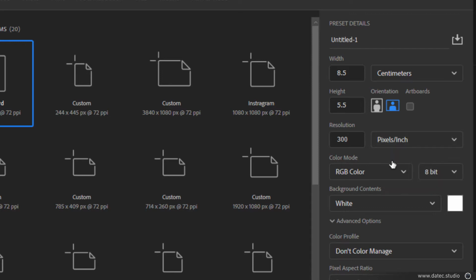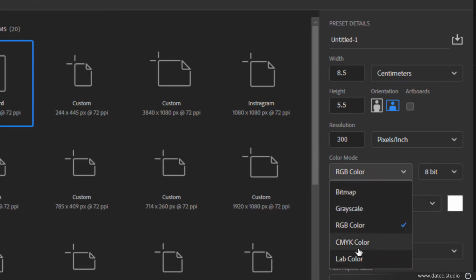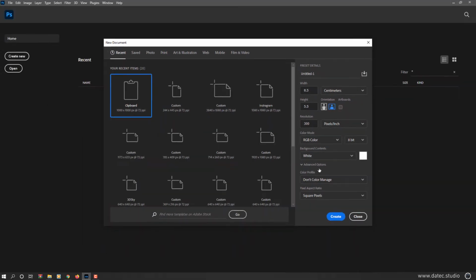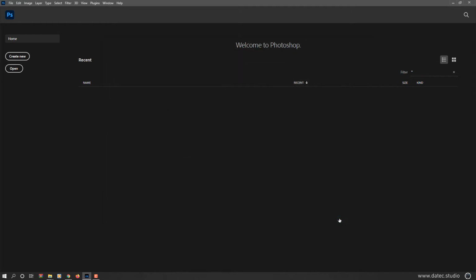Because we are preparing this business card to print, usually you should select CMYK color mode, but personally I prefer to select RGB. During working this project, I will mention to you which part you should be aware of to not select wrong colors. One of the major reasons I decide to always work on RGB color mode is because some filters do not work in CMYK mode. Alright, I click create button.